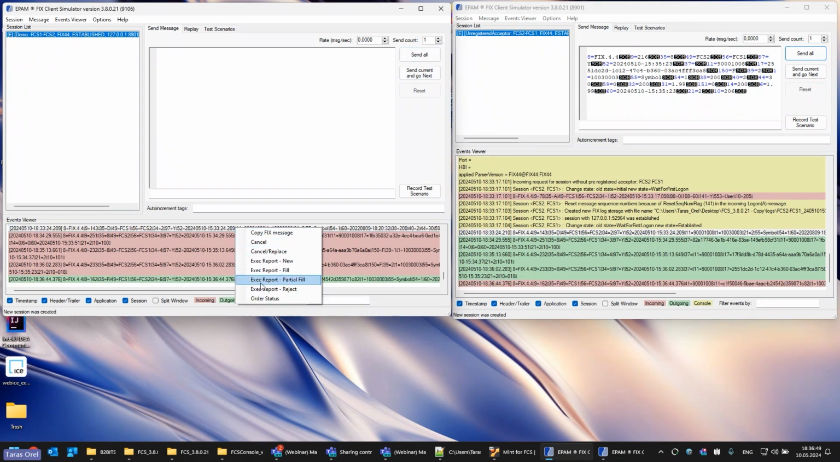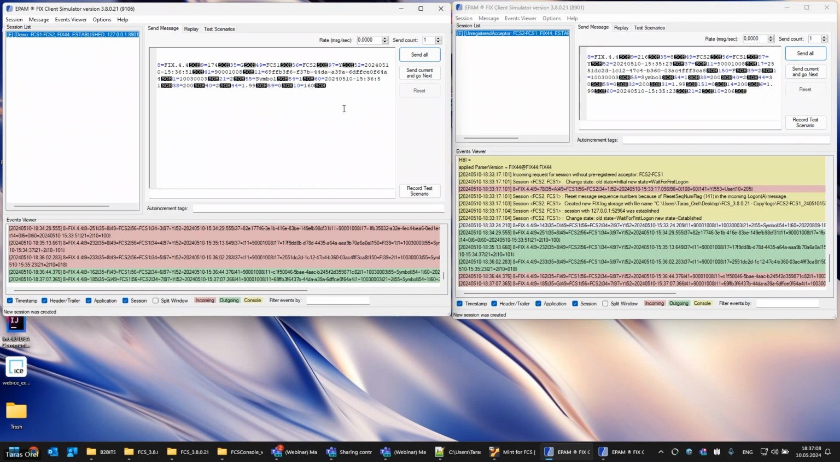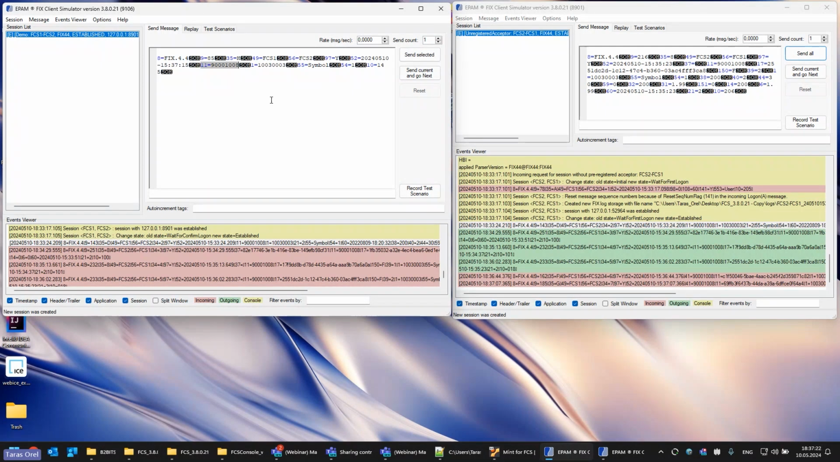Once again, right click and I can generate a cancel replace message. Also, tag number 11 is generated, tag 41 is taken from the original order, and I just need to change the information that I want to replace. And the third option is to send an order status message. It will generate an H message to request the status of the order we specified in tag client order ID.